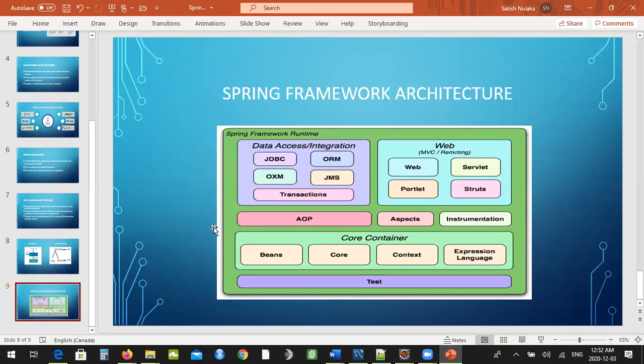Now let's talk about data access integration, right? In the servlets application which we developed just before the break, the JDBC connectivity which we established, we have to write some code for that. We have to write some code for that, like getting the connection.